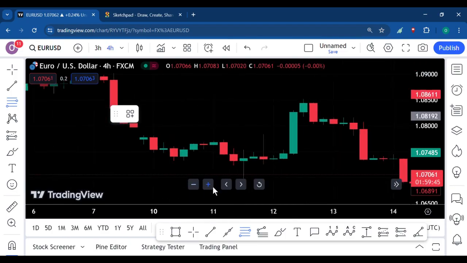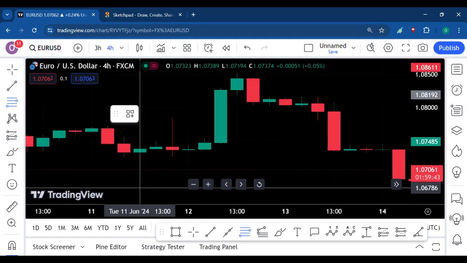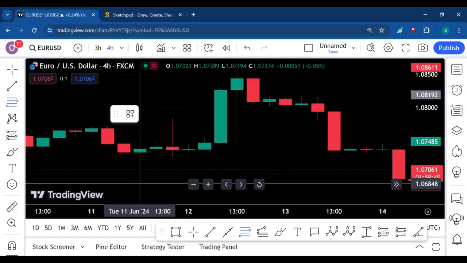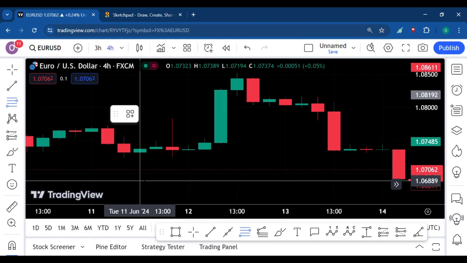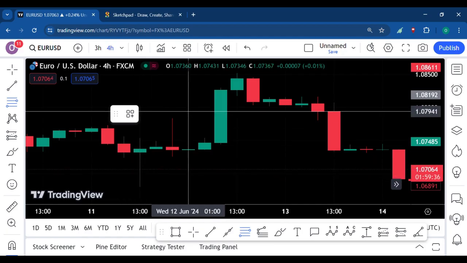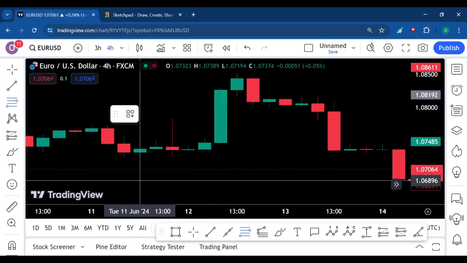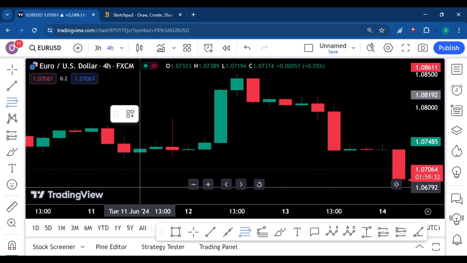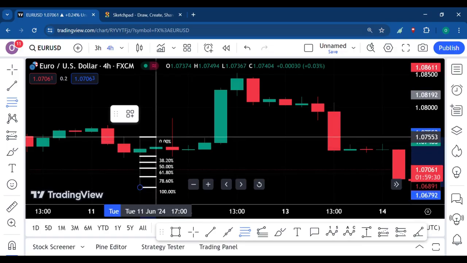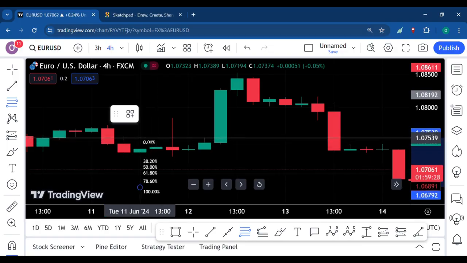So let me zoom in properly so it can be easier to see. I'm going to start from here. This is the lowest wick. Assuming it's a red candle, you're going to start from the top, but for a green candle, you start from below. So you start drawing it here till the wick. This is the end of the wick, right?